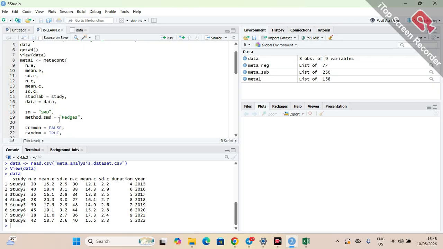What kind of effect size do you want to measure? I might decide to use SMD, standard mean difference. You might decide to use mean difference. You can read up on why people like to utilize standard mean difference, but most times people want to use mean difference.